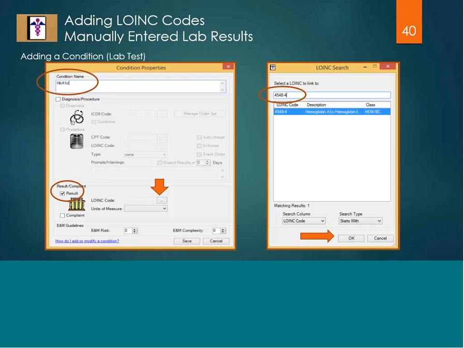Within the condition name, go ahead and key in the lab test name. And again, you want to make sure that there's a check mark in the results box. And then click on the ellipse button so you can do your LOINC code search. Key in the valid code for the quality measure you're setting up, and once it is highlighted, click OK.